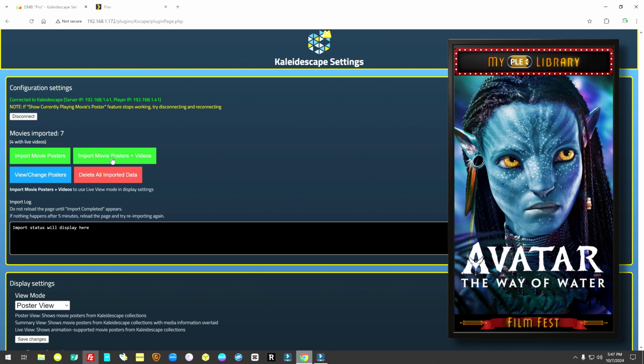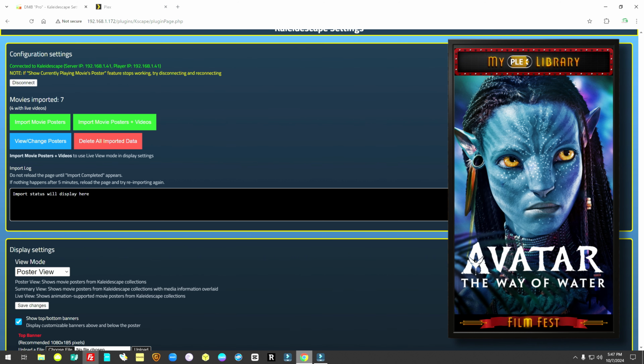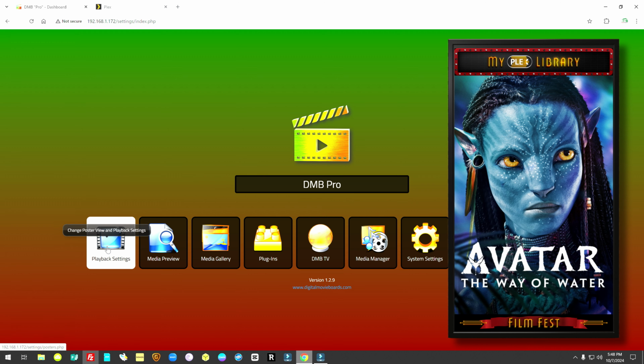You can import posters plus trailers, or just posters, or you can view and change the posters that may have been downloaded from your Kaleidescape player if you didn't like the ones that Kaleidescape uses. When you're downloading in the display view down here, you'll be able to see which movies are being downloaded and which ones are being skipped. So let's go back to the home, and we're going to select Kaleidescape view.